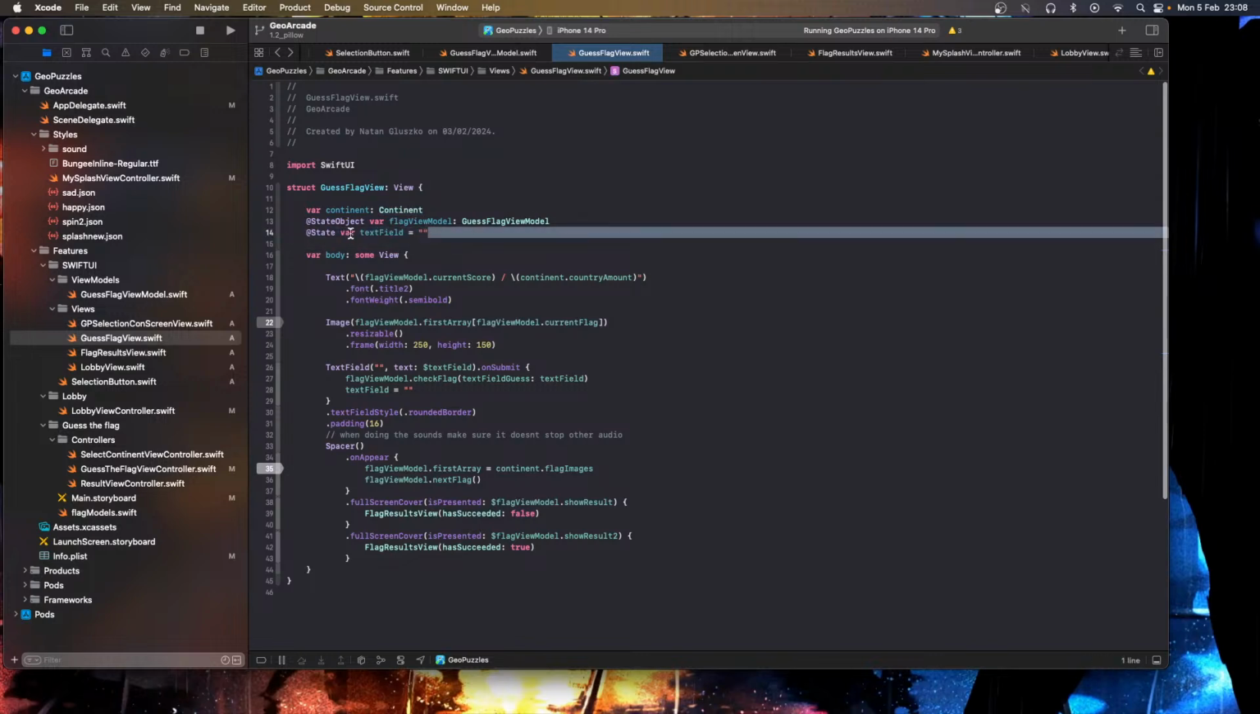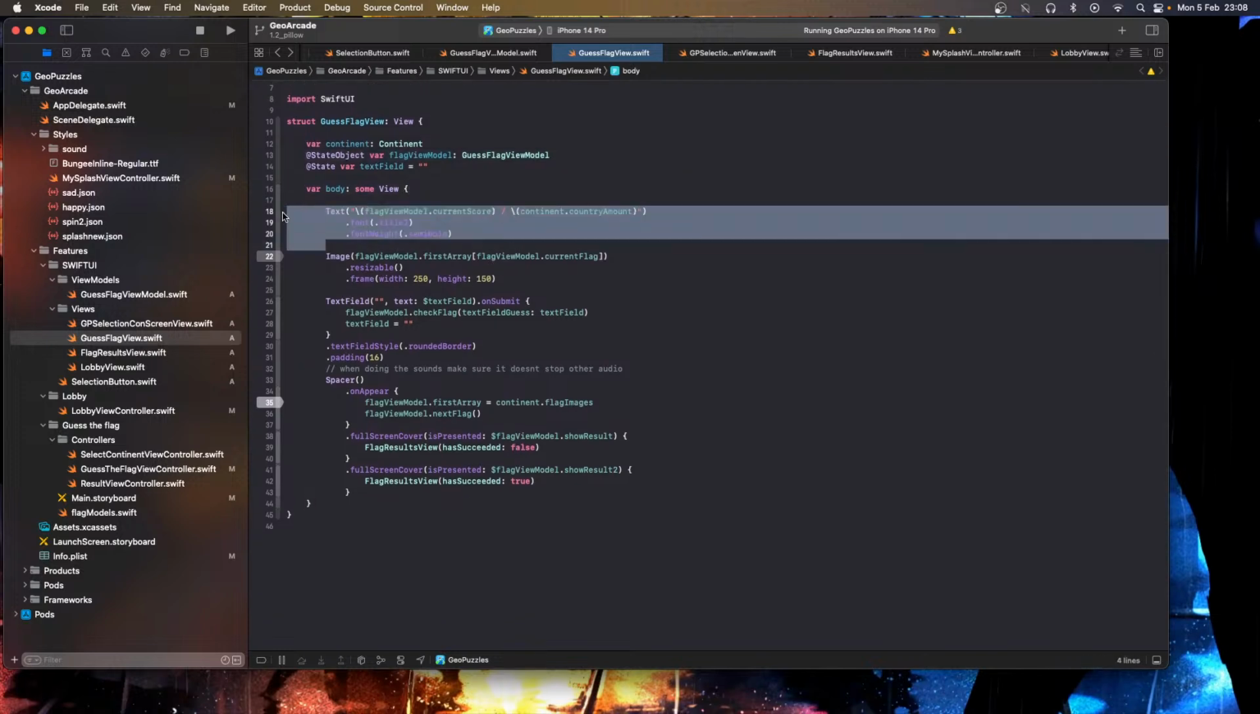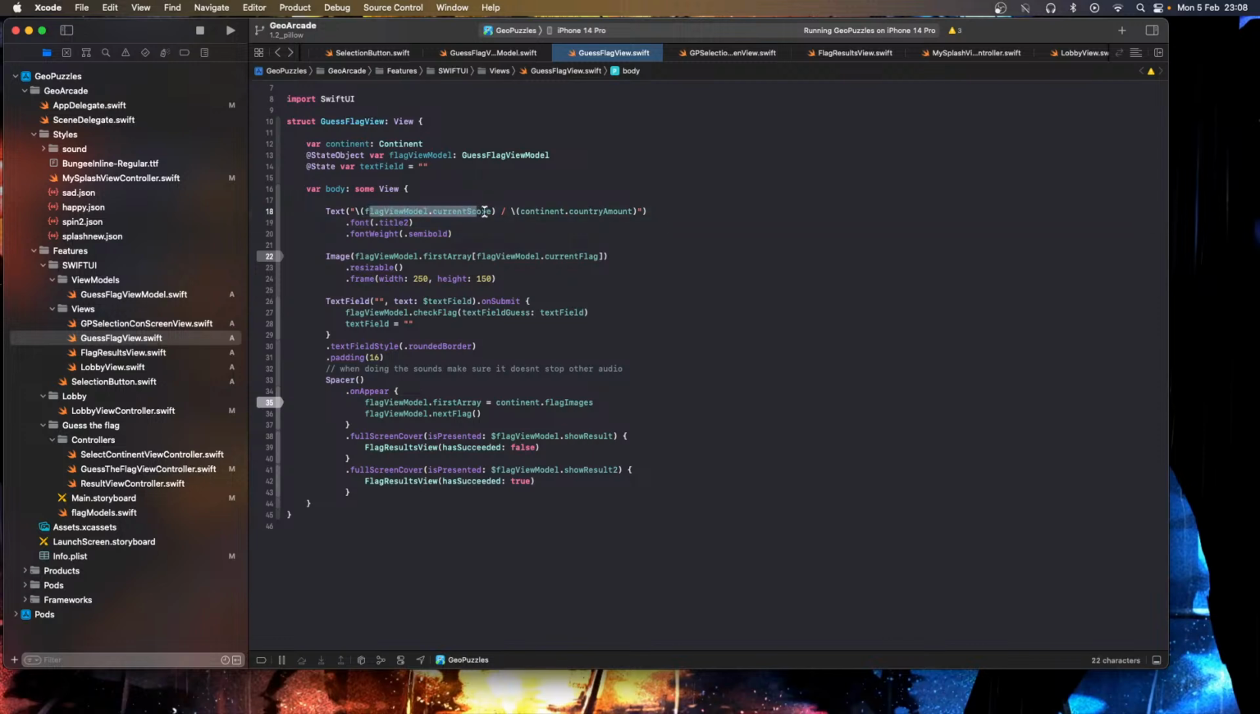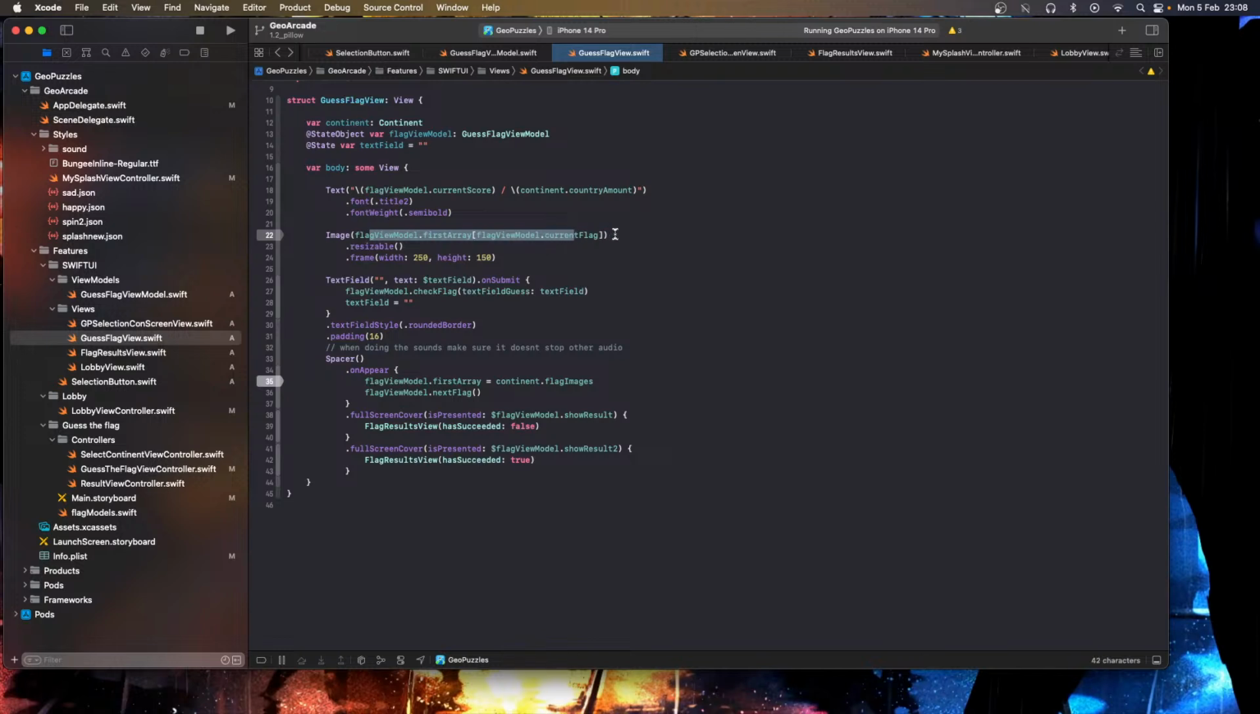The text field, obviously, and we have the vModel, which we'll jump into in a second. I'm going to redo the naming, but this is how many you currently got against how many there is. This is showing the current flag you're supposed to get. So it's flagVModel.first array open bracket flagVModel.currentFlag close bracket. Yeah, it's a messy name. We'll probably do a computed variable for that to give me a better name.